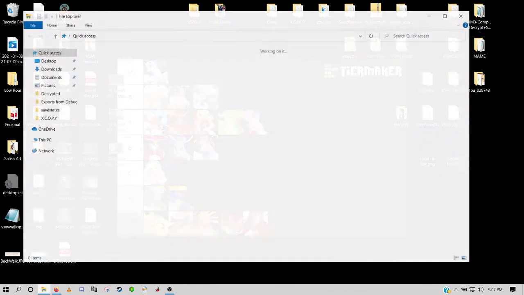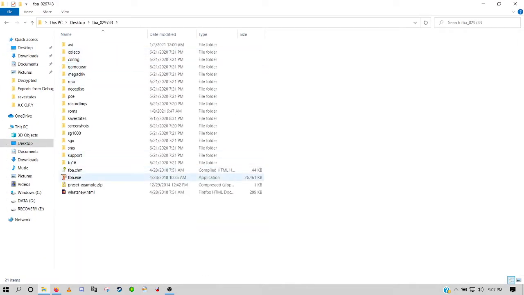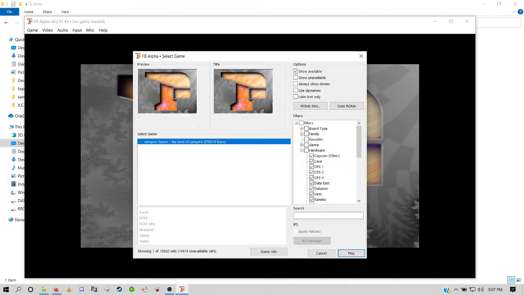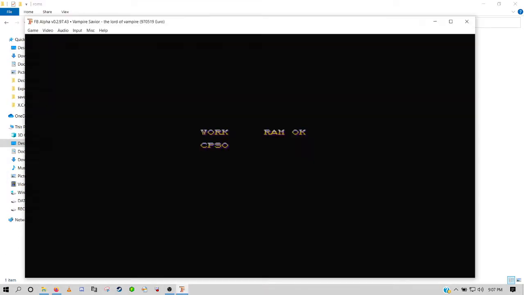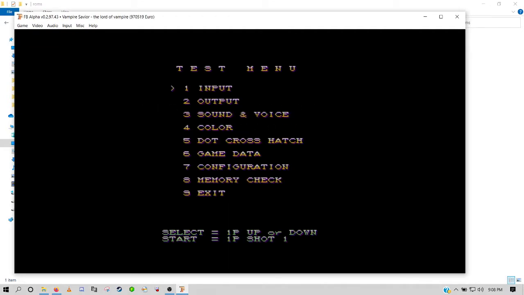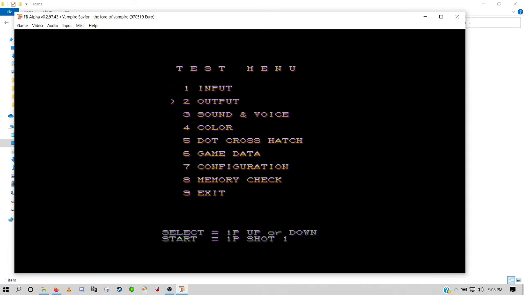Great, so let's get started. I like this version of FBA because it plays decrypted ROMs. I have a decrypted ROM set of VSAV. Boot it up. So if I do F2, I'm in the traditional test menu. So this is hitting the start button or the test button. You're going to have your typical input, output, sound and voice. Dot crosshair is 5, easy enough.